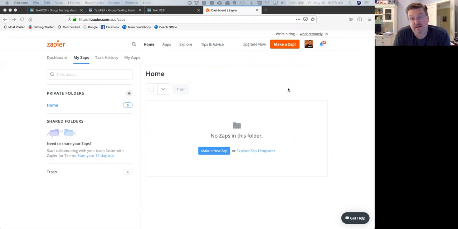You can also set it up the other way as well, just to let you know that if you add a contact to TextP2P, it can zap to another application like a Google spreadsheet or your favorite CRM, because Zapier integrates with 1,500 applications. So if you have a web application that you currently use, I'm sure Zapier integrates with it if it's worth its salt. So let me just show you real quick how to make a Zap.